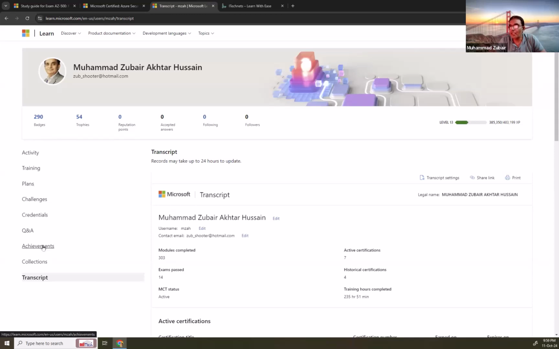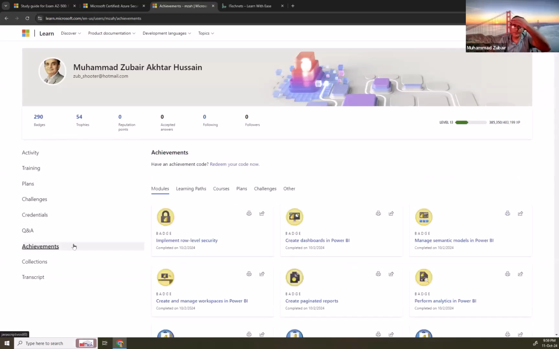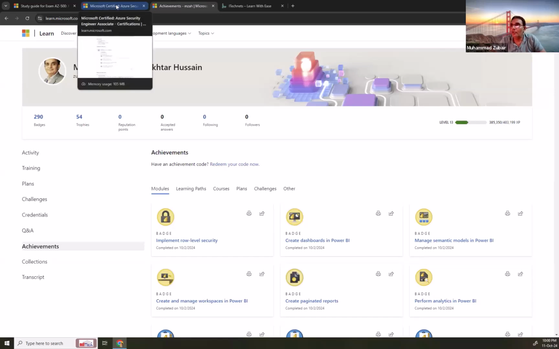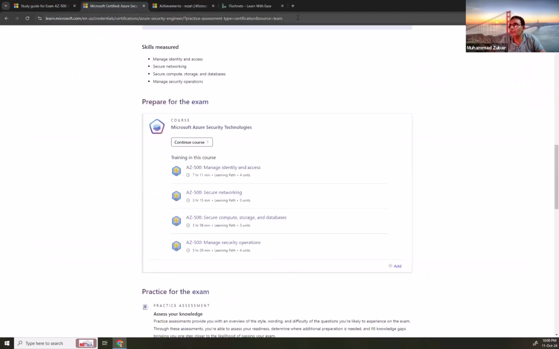And about your achievements, whenever you complete any module, or whenever you complete any learning path, you can see that you get badges. Suppose this badge is for implement row level security. So I can print this certificate, or I can share this on my social media, so that my friends can see my achievements, or your friends can see your achievements as well. Okay, so let me share this link as well. This was all about from me.